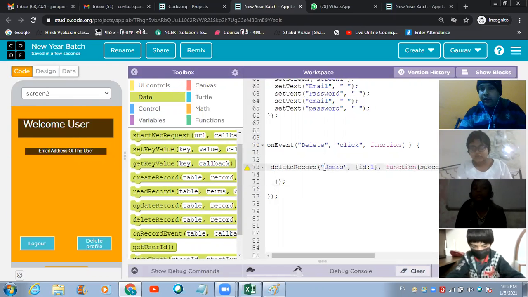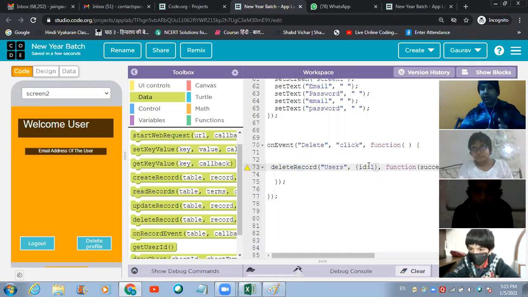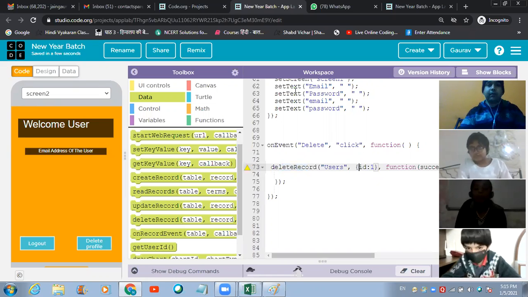Now this is working on what? This delete record works on ID. It doesn't take anything else. It works on IDs.